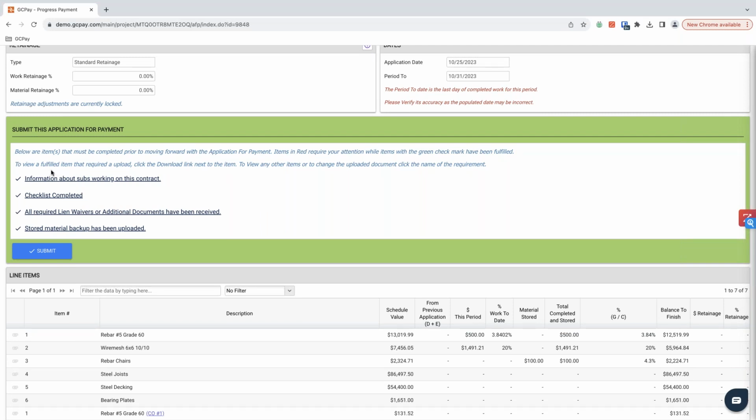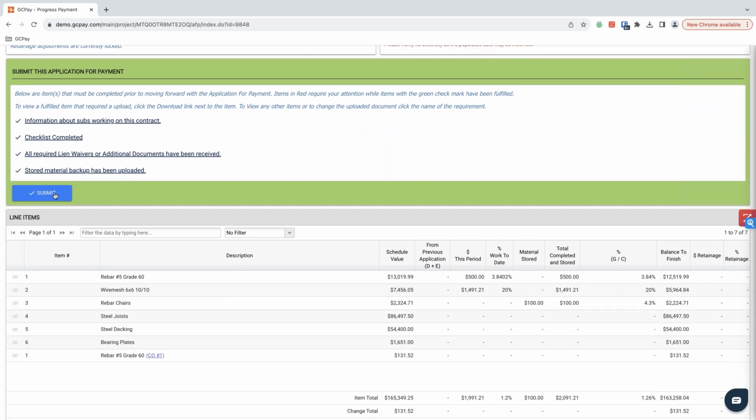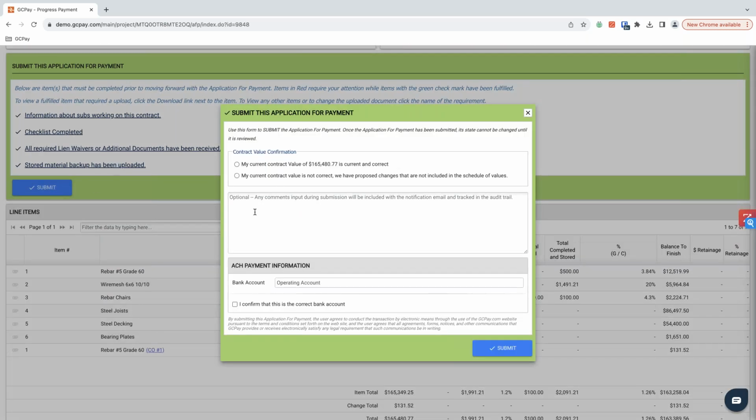Now, only once I've hit all of these different items, attached all the required documents, provided all the stored material backup, acknowledged the proper messaging, reported on my third-party tiered vendors, can I actually press the submit button and push this back over to you as the GC.